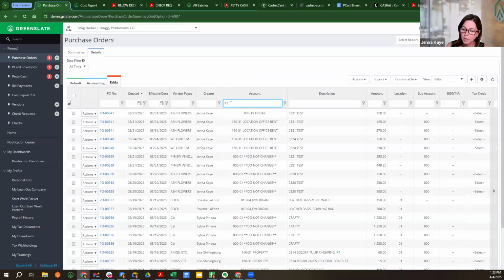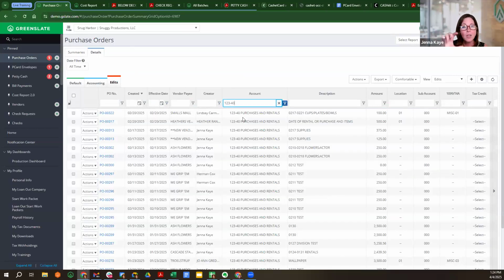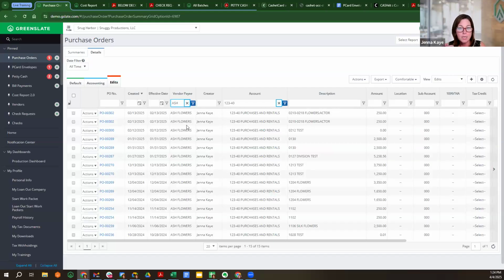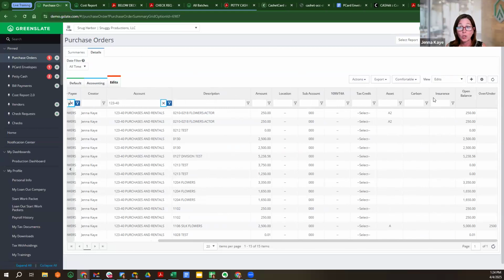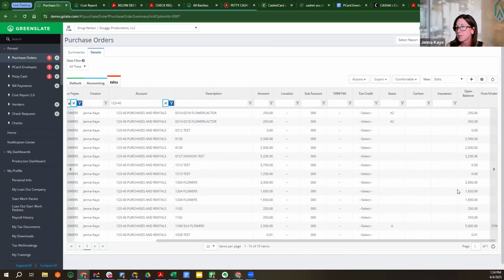I want to search by only set deck. I can go ahead in my account number and utilize the system to optimize what I am doing in the system. I'm looking for a specific PO. I know it's a set deck PO. I can sort it by amounts. I can do all these different ways of sorting and filtering to get to the information I want. I know it's for the vendor Ash Flowers. So now I've narrowed it down to every Ash Flowers. And if this is the PO I was looking for, I can click this and open this. You can also see you can customize your details page too. So you can make it look like an edit. So you can always see where you are with all of your flagging and all of your fields.